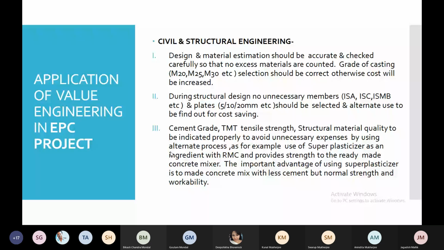And then one important thing in civil engineering is the cement and TMT. Cement grade, TMT tensile strength, and structural material quality are to be indicated properly. During design, these grades are to be indicated properly to avoid unnecessary expenses from using alternate processes. As for example, use of super plasticizer is an ingredient with RMC. You know, RMC is mostly used in casting.